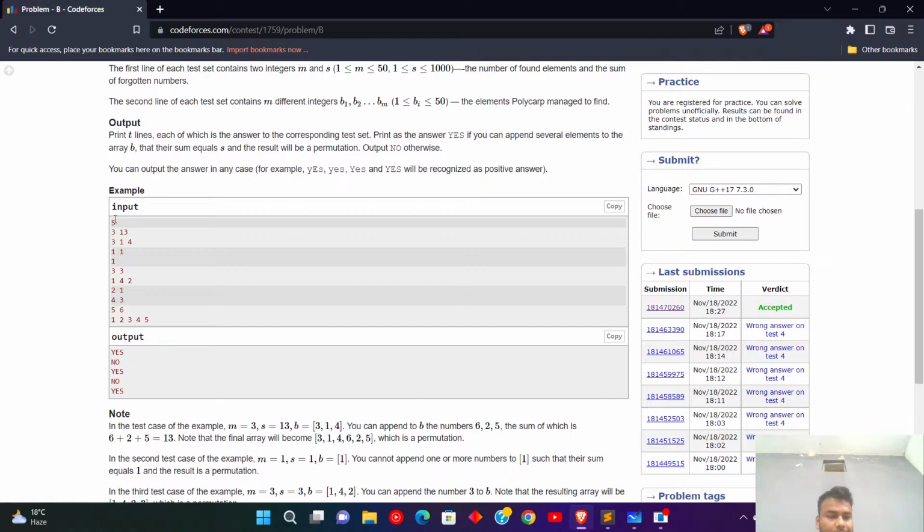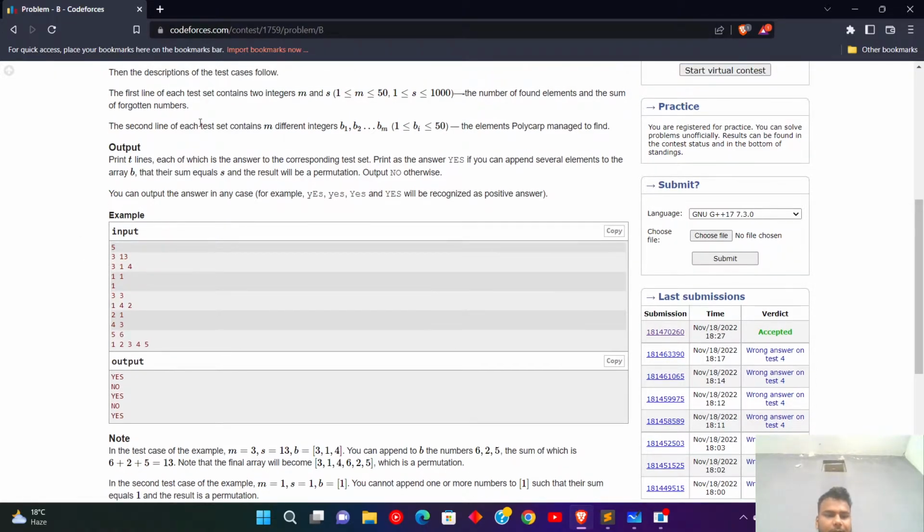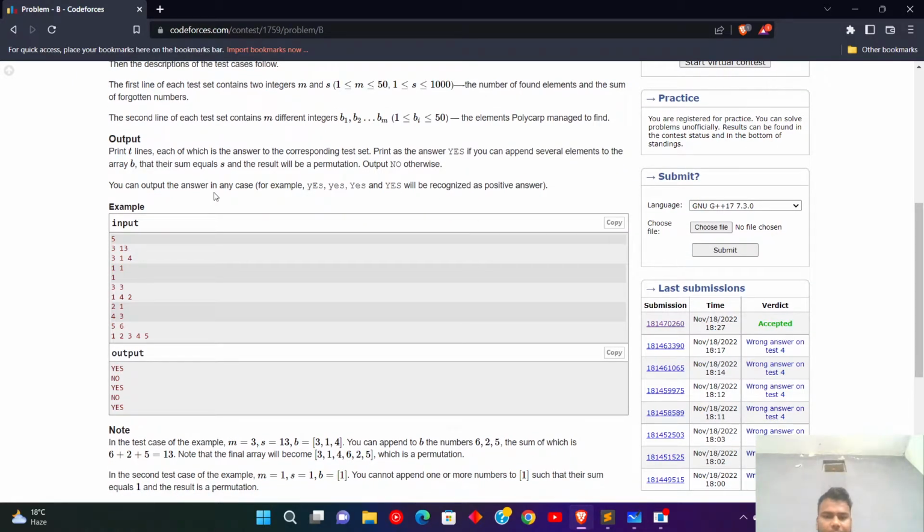As in the example, you are given an array of size 3 and the elements are 3 1 4, and we are given the sum 13, which is the sum of the elements we have to add into the array to make it a permutation. As explained here, we can add 6 and 5, so the resultant array is a permutation. If the resultant array becomes a permutation, then we have to print yes. If it doesn't make a permutation after adding those elements, then simply we have to print no.